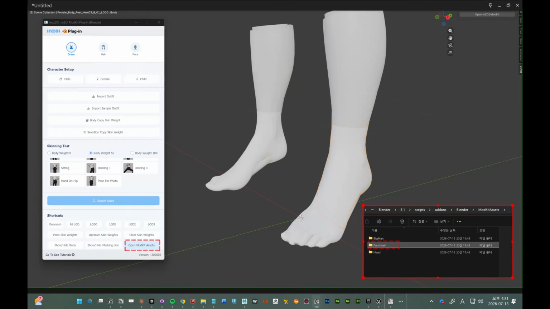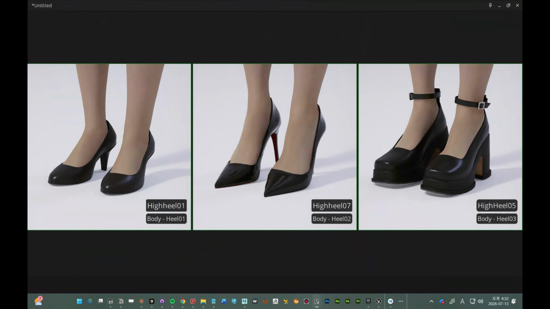Next, let's look at the body heel base mesh. In each DCC package, click Open ModKit Asset to locate the appropriate files. Use those reference assets as the basis for creating your high heel mesh according to the required specifications. For this tutorial, we'll use the existing high heel 05 asset, which is based on body heel 03, as our example.